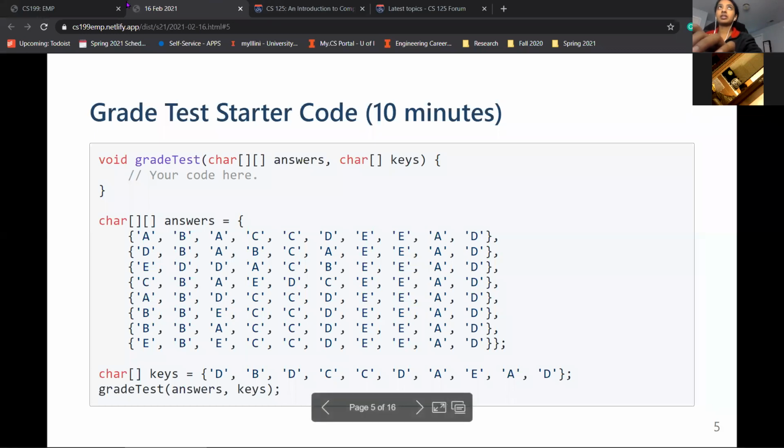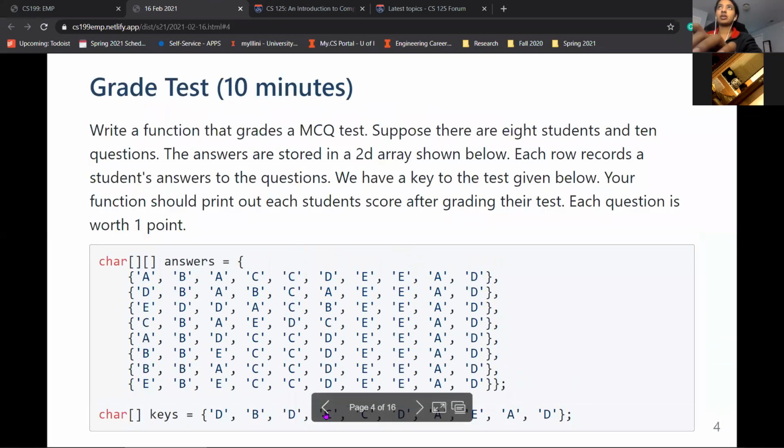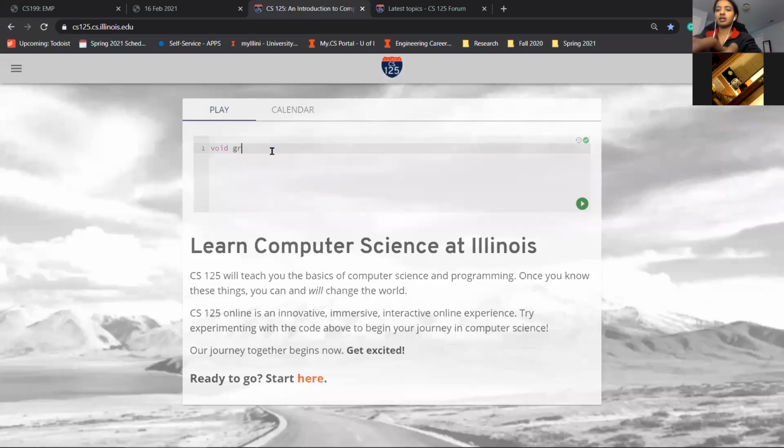So the function asked us to print out the student's score. You don't have to return anything, so we'll just write grade test. And then we should take in a char two-dimensional array called answers. Oh, I see in the chat that someone has said it was a medium range problem. Okay, I think we were aiming for that, so that's good.